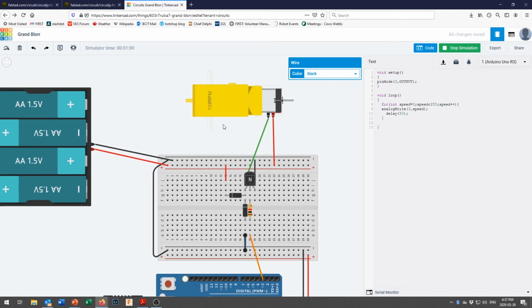Do you think you could build one with an H-bridge? Shouldn't be that hard. I'm going to pause right here. I'm going to build an H-bridge. Why don't you hit the pause button, try building an H-bridge as well, and let's see if yours looks anything like mine.